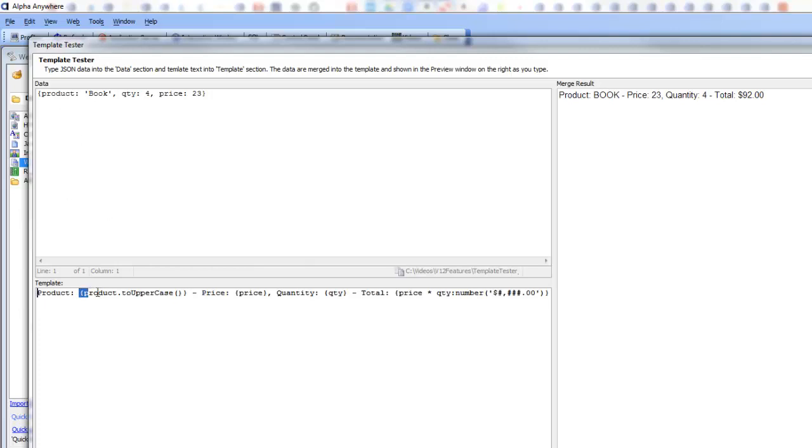For the product placeholder, we're calling the toUpperCase JavaScript method. So you can see there that book is displayed in uppercase. Then we have price and quantity. There's price and there's quantity. And then we've got total, where we've actually entered an expression. We've entered price times quantity.